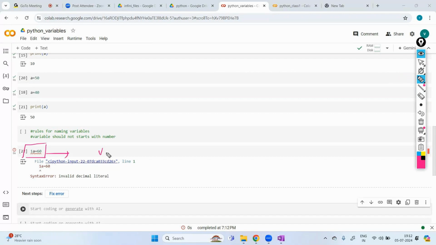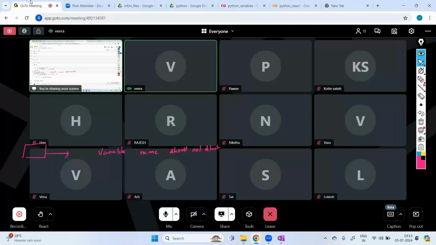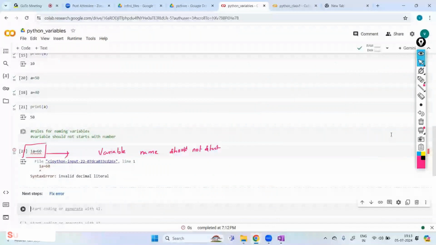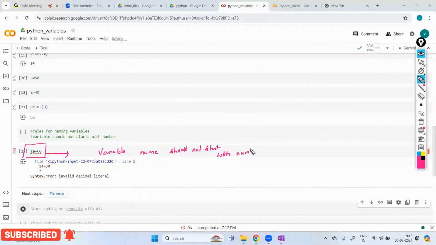Variable name should not start with a number. Sorry, not a letter, a number. It should not start with a number.